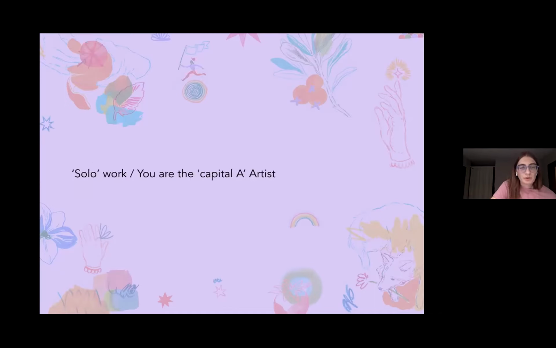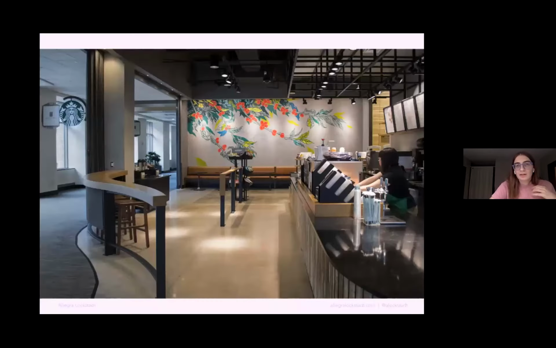So I'll put it in this format, like a solo where you're the capital A artist, your name's on the didactic, and think of this work in particular. This is the first mural I did with Starbucks, again for Target downtown. I'll just share that this was a really stressful project for me, not because of Starbucks or Target. They have been amazing to work with through and through. I feel very fortunate to work with them, but more just because I was so intimidated. I had never worked with a global brand. I just felt really, really scared.